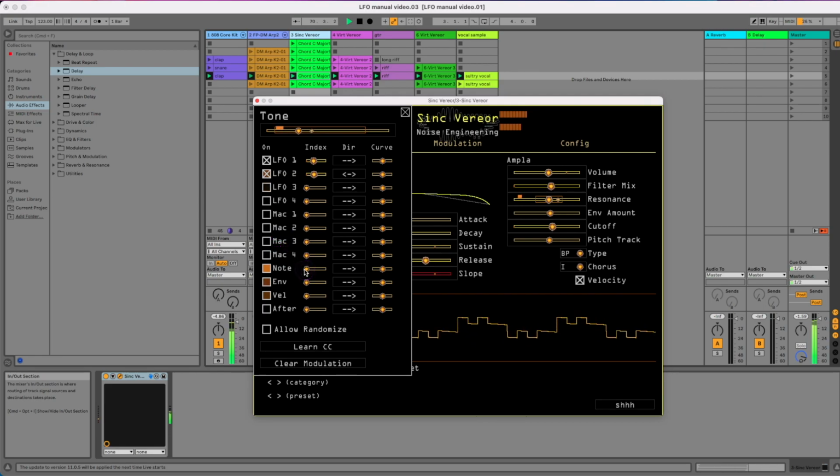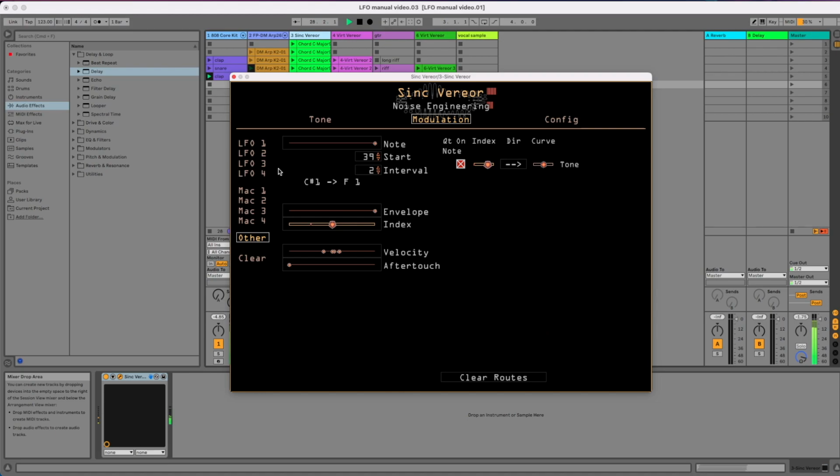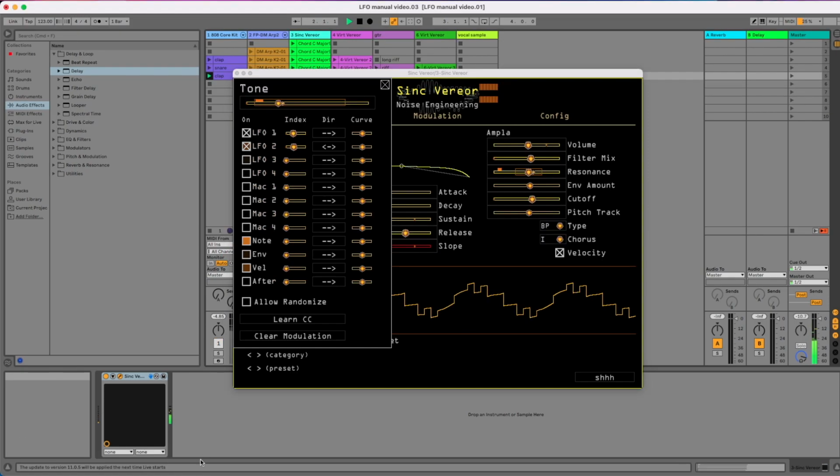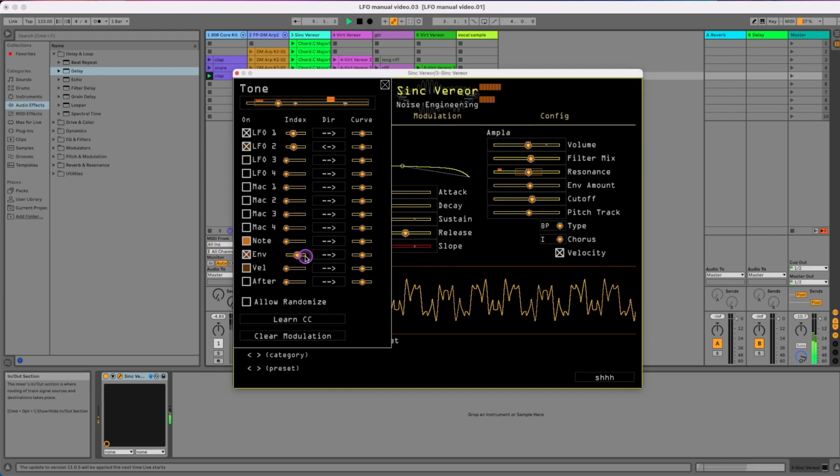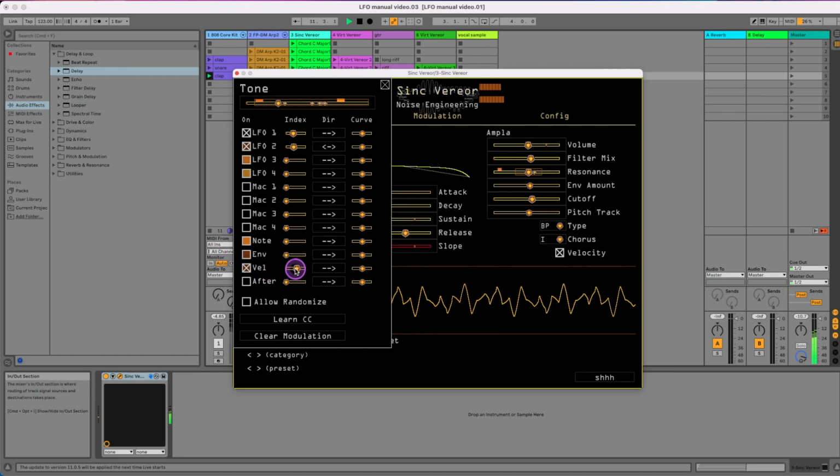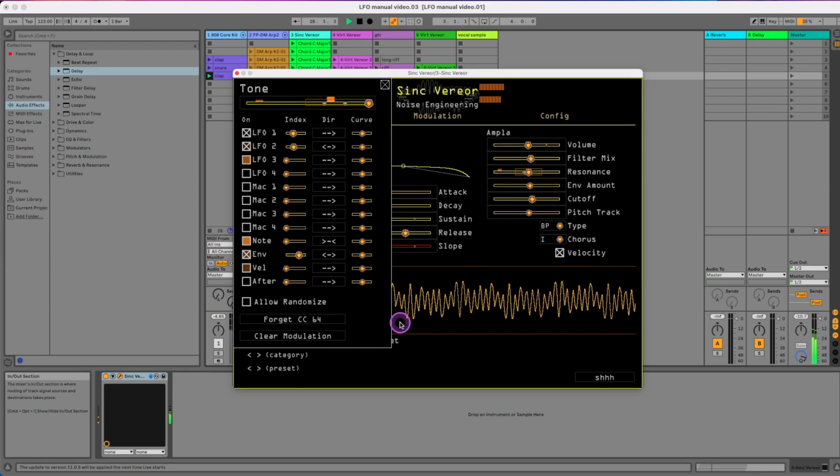Note changes value based on what note is currently played. The note range can be changed in Modulation, Other. The envelope is the onboard dynamics envelope in synthesizer plugins. In effect plugins, this takes the volume envelope of incoming sound and turns it into a modulation signal. Velocity is MIDI note velocity. Aftertouch is channel and note aftertouch. And finally, we've updated how parameters can be assigned to MIDI CCs.